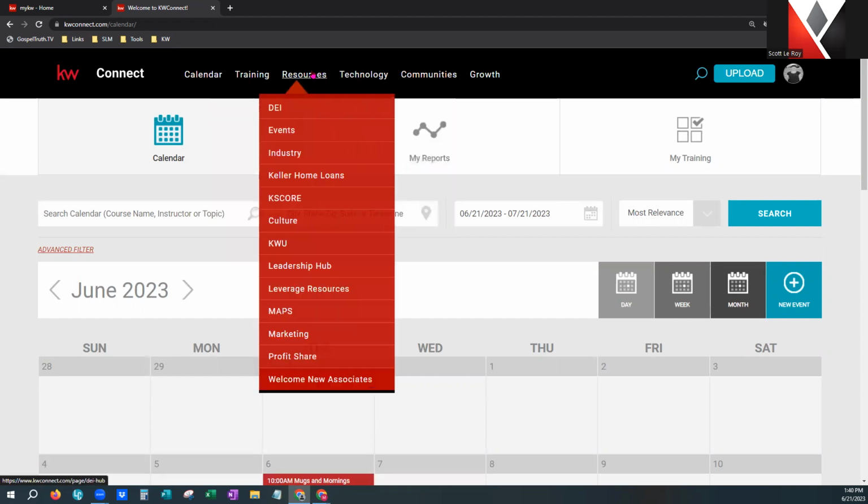Resources. This is a biggie. Right here, you have some diversity, equality, and inclusion communities that you can jump in. Events, you'll notice, are listed here as well, and it goes on and on. Some more things like culture that we've also seen listed on MyKW. But again, this is going to take you to the KW Connect one on the global level. If you come back down, MAPS coaching is also here.